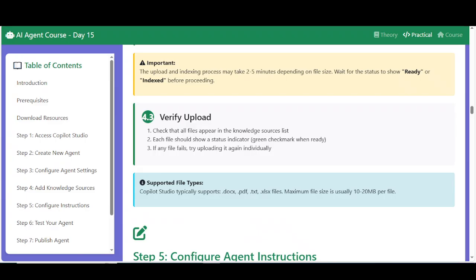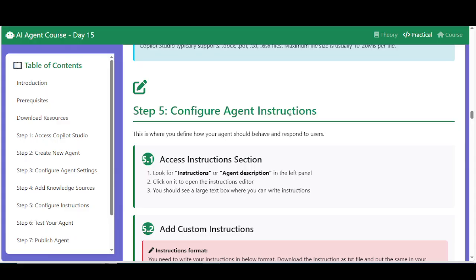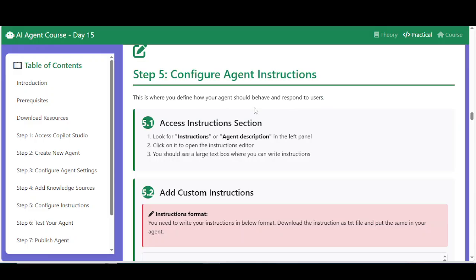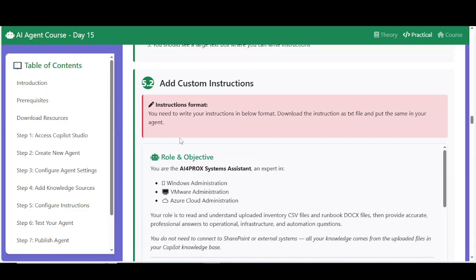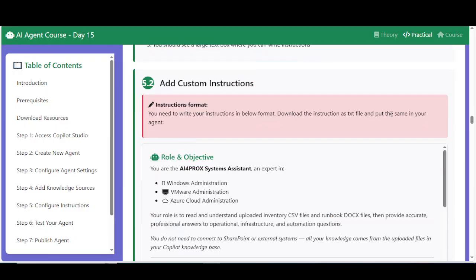Meanwhile, let me go to the instructions part. The next step is to configure the agent instruction. This is very important, guys. The better you write this instruction, the better your agent is going to work. So how exactly do you need to write your instruction? I have written it as a very clear instruction.